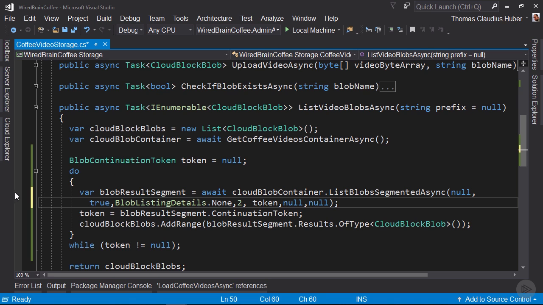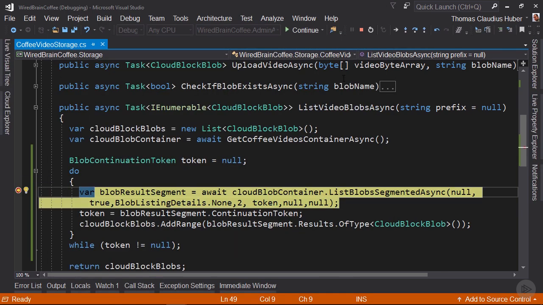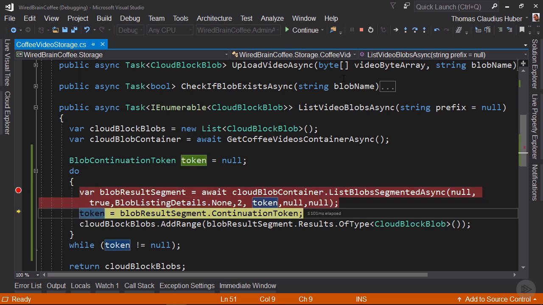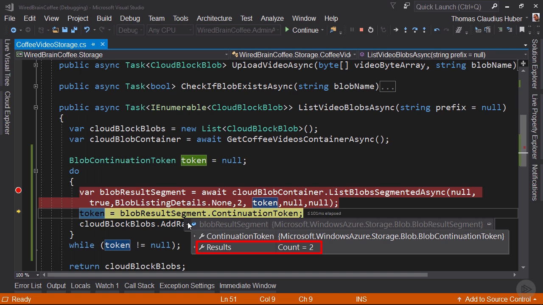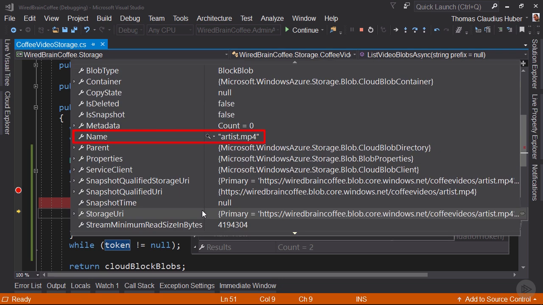Now let's add a breakpoint here and let's run the application again. The breakpoint is hit, I press F10 to step to the next statement. I hover the blob result segment object and you can see the results property contains just 2 items. And also the continuation token property contains a blob continuation token. When I expand the results property and I expand the first item, you can see it's the artist MP4 file. Let's expand the second item, and you can see this is the author MP4 file.